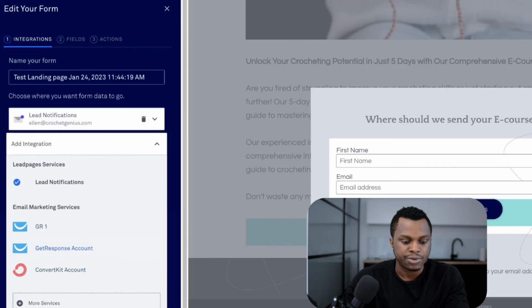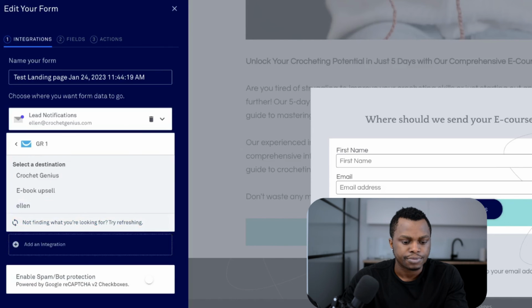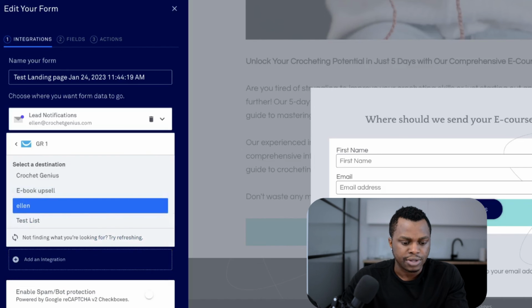So now we have GetResponse and GetResponse1, GR1, the one that we just created, and that's the one I'm going to select. It's going to automatically populate. It's going to come up automatically once you've created it. So you go there. So now I'm going to refresh that to make sure that we have all that.